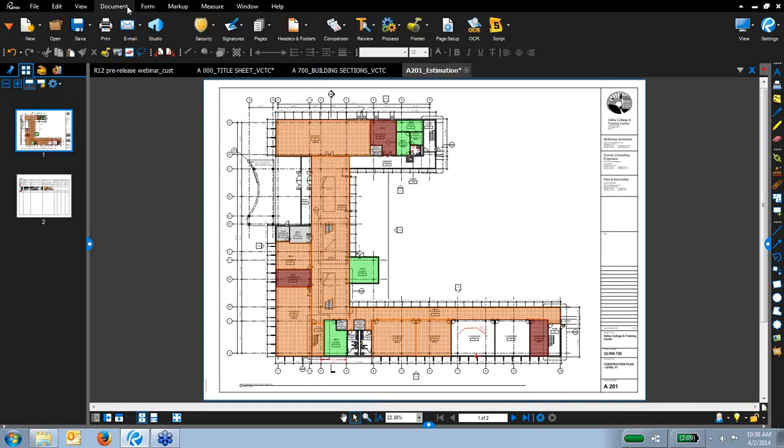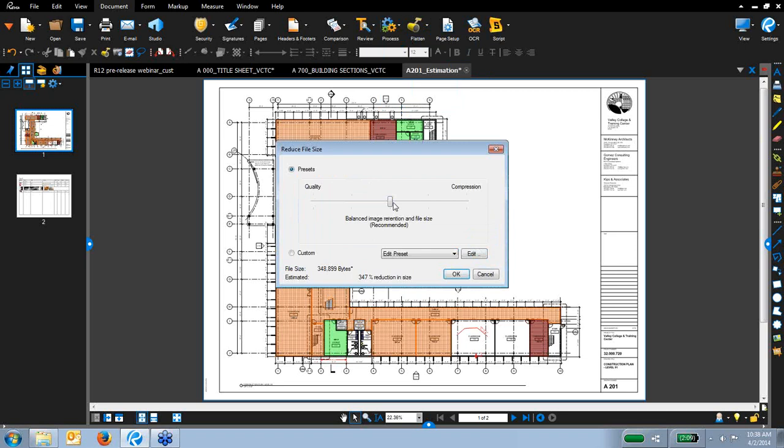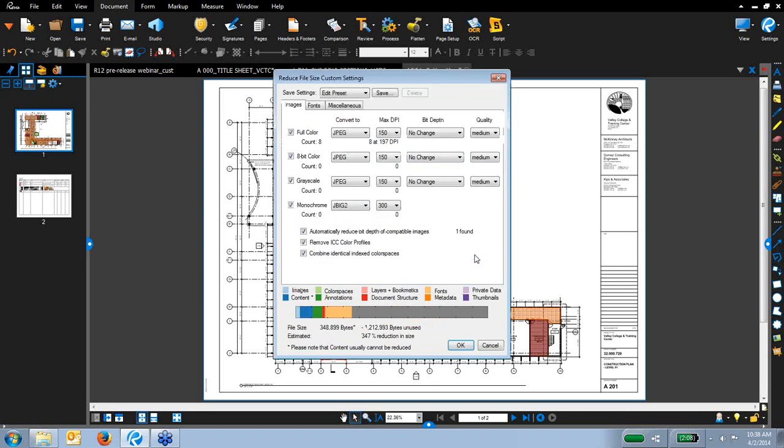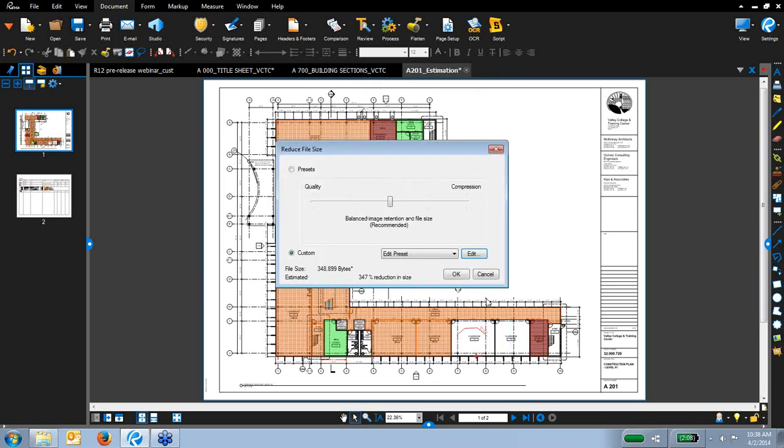Reduce File Size has been totally revamped. If you go to Document, Process, and Reduce File Size, you've got a much easier interface here. It's a simple slider bar, and that's really the difference between quality and compression. You can see that I can compress things, get a 349% reduction in size, but it's going to come at a cost of quality. I can choose to retain my quality here, but it's not going to have as much compression. So much simpler for the average user. For those that want a lot more power out of it, go ahead and hit Edit, and you can really get down to the details if you prefer.